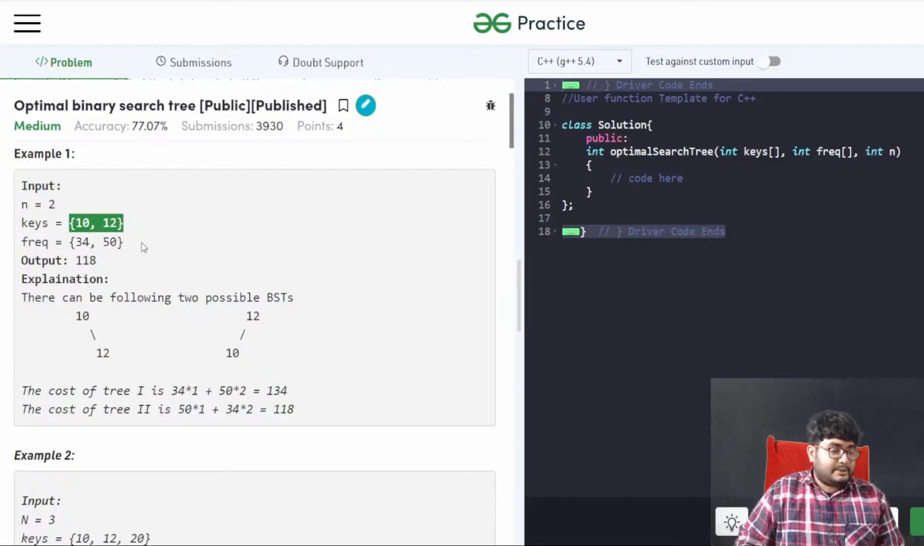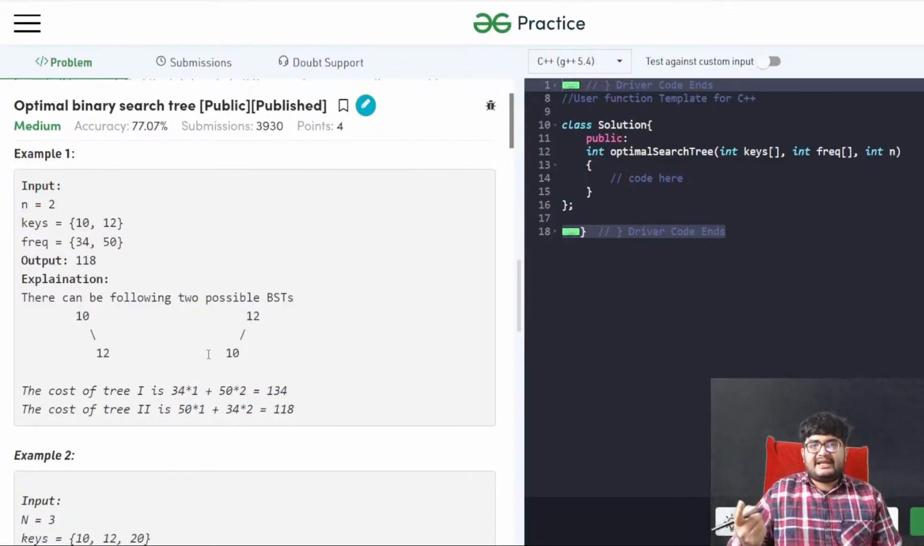So yes, let's come to this example. So we have keys 10, 12, and we have the frequencies 34 and 50, right? So this is one possible binary search tree. This is also a binary search tree, right? A binary search tree only has one property, that the left subtree nodes should be smaller than the given node, and the right subtree nodes should be greater than the given node. That is the only condition for a binary search tree. So both of them are binary search trees.